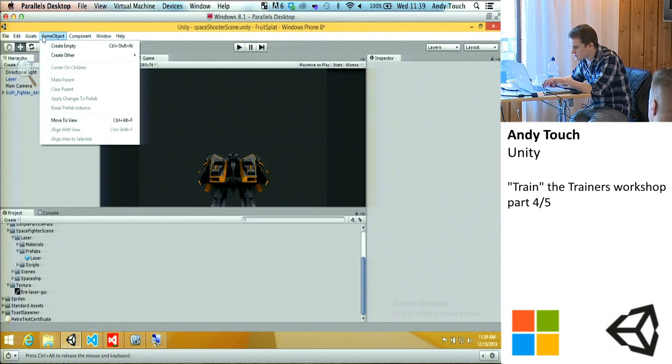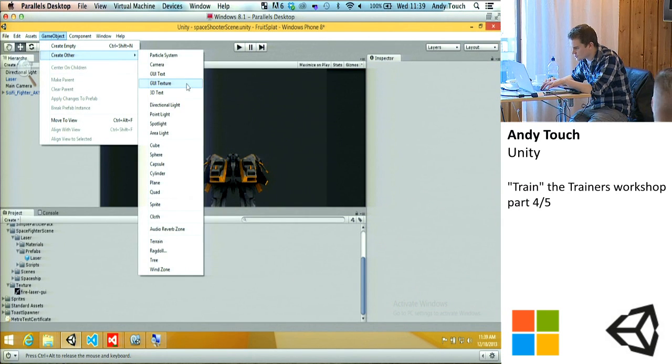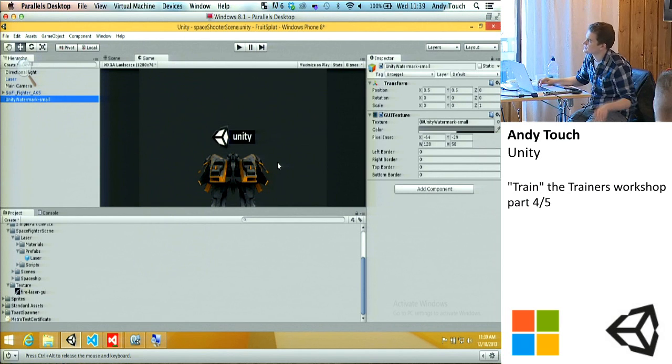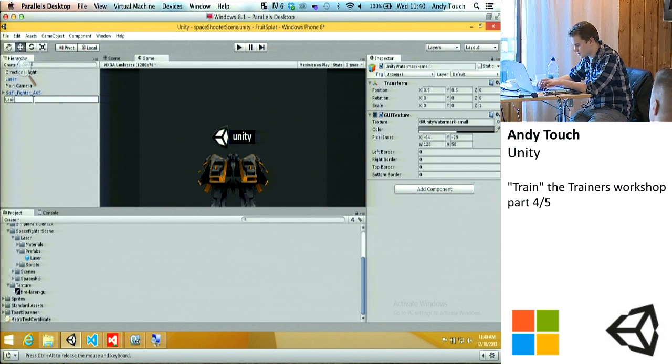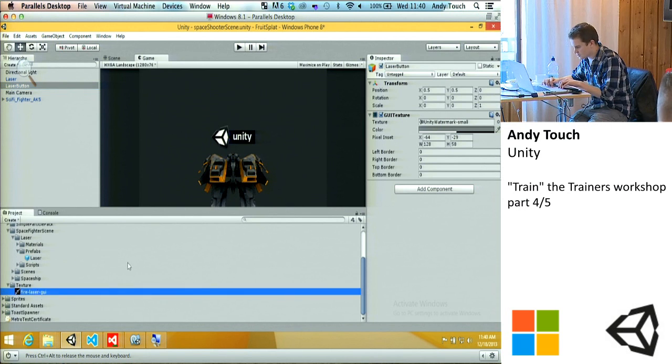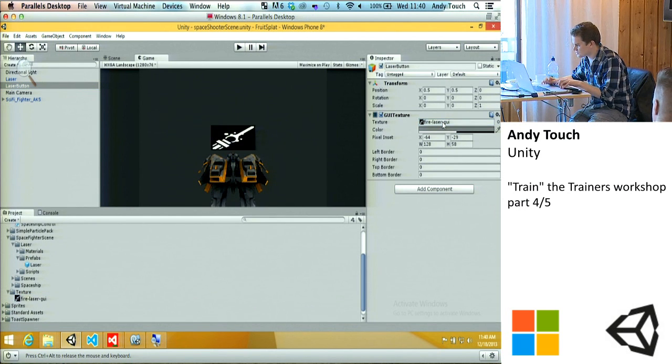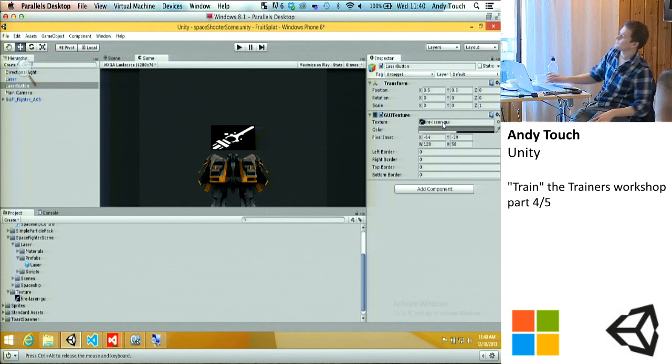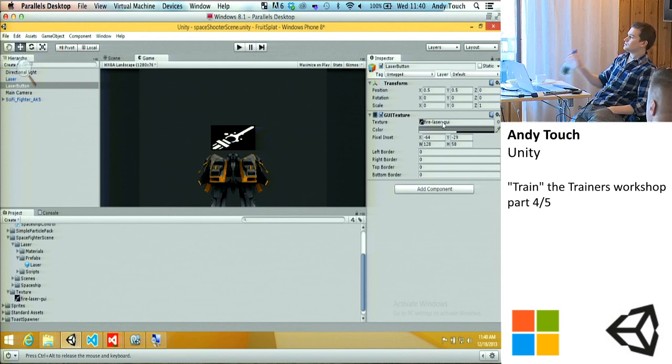So if we go to GameObject at the top and go to Create Other, GUI Texture, it will automatically use a lovely Unity watermark, and it will make a game object on the side with a GUI Texture component on it. I'm just going to rename this as laser button, and swap out the Unity watermark small for that texture. I'm just going to drag and drop the texture into that texture slot. So we've got rid of the watermark, and we now have that fire laser button.